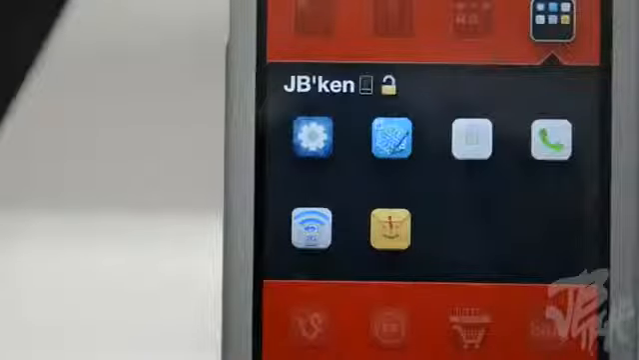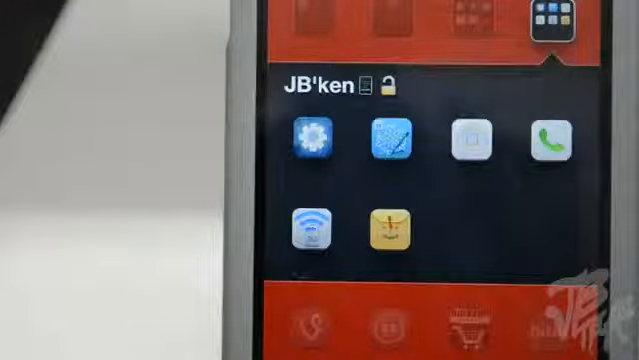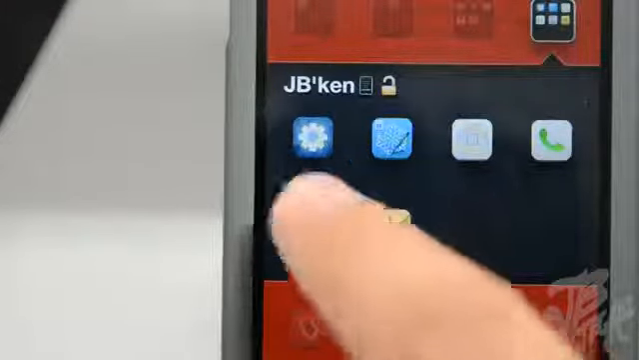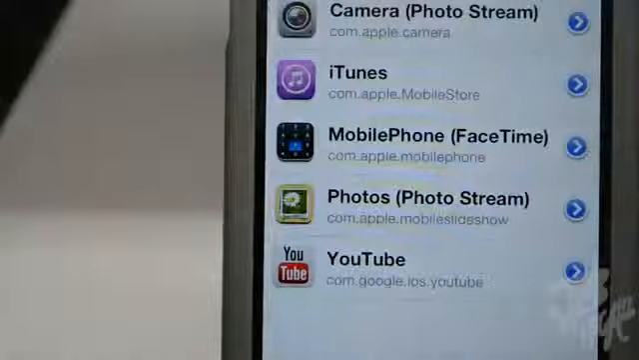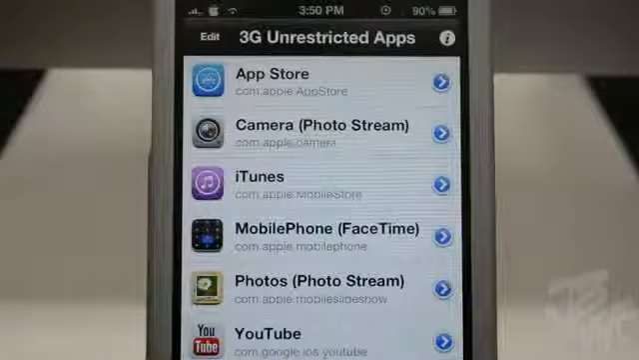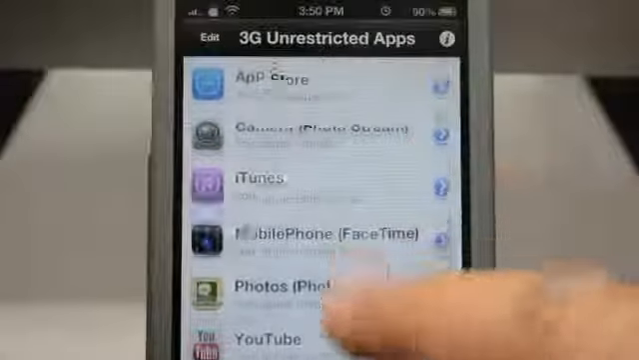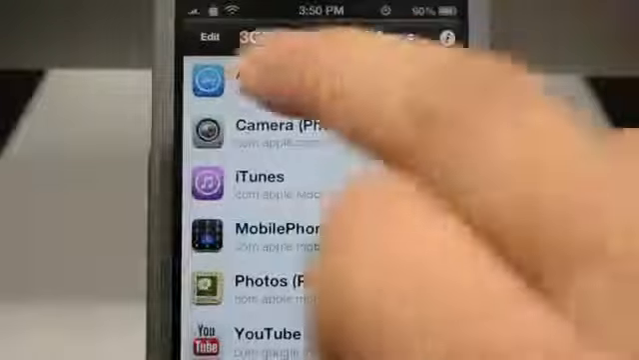Next up, we're going to be talking about 3G Unrestricted. Now this is available for $3.99, and what this does is it tricks your applications into thinking that it is still on Wi-Fi. So when you are on LTE or 3G, whatever you have, it actually thinks that it's still on Wi-Fi. So what is this useful for, you may ask?